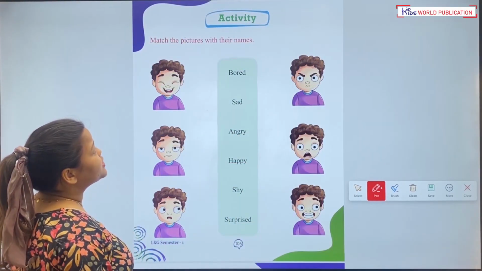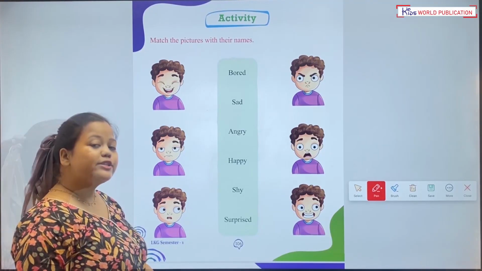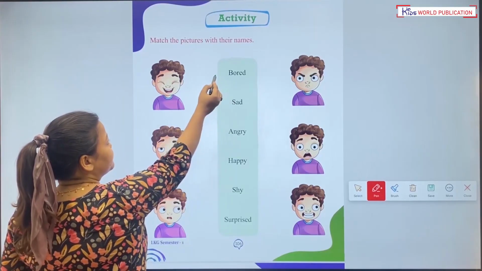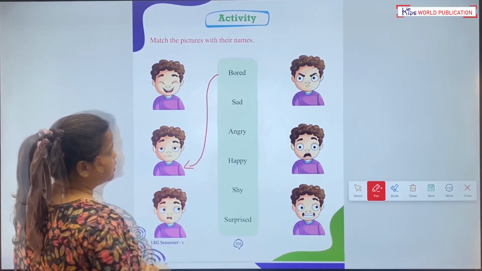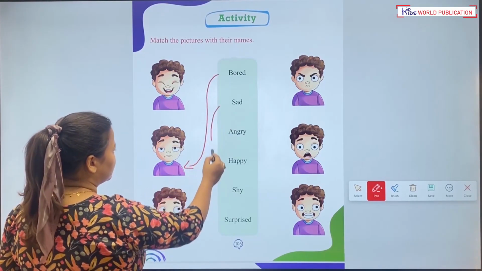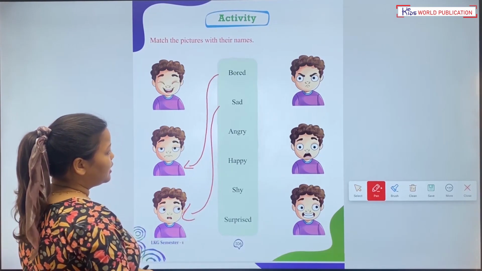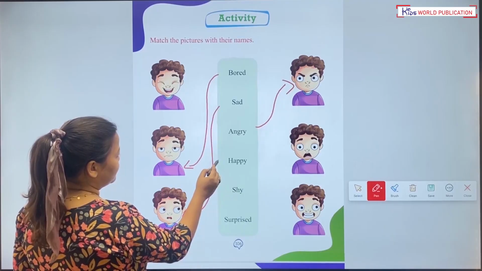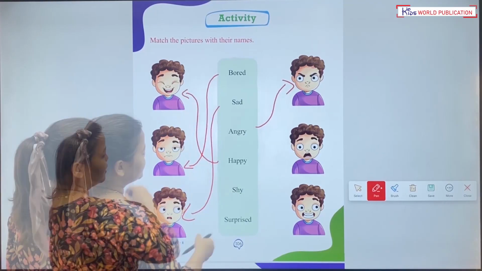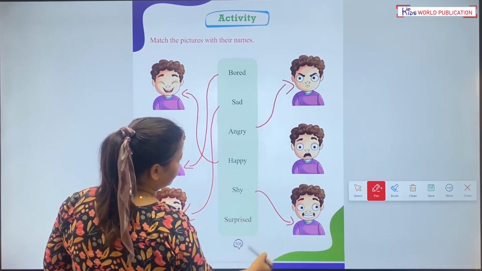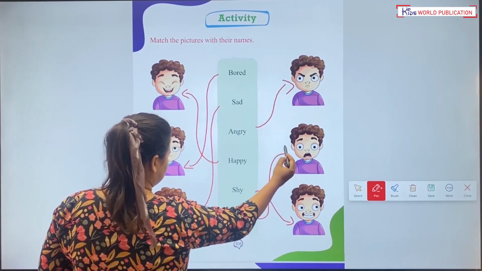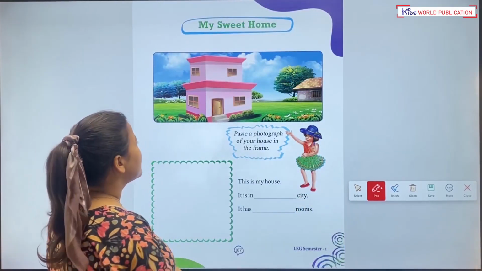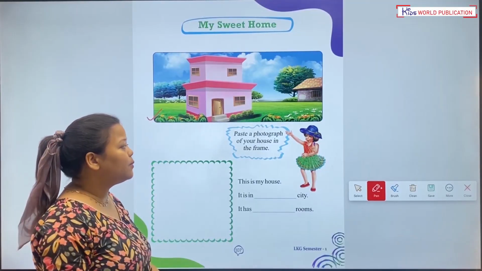Activity. Match the pictures with their names. So let's match the picture with their names. Bored, sad, angry, happy, shy, surprised.